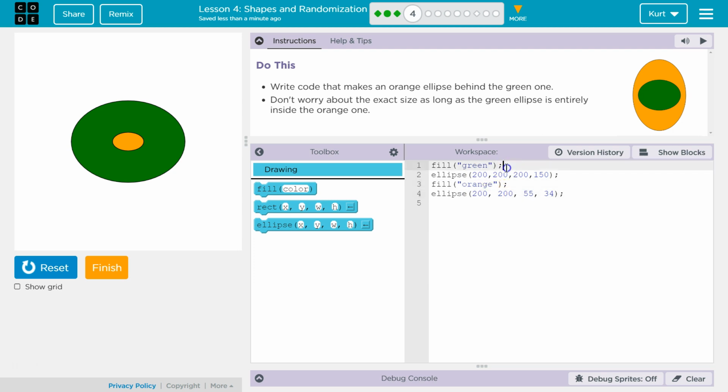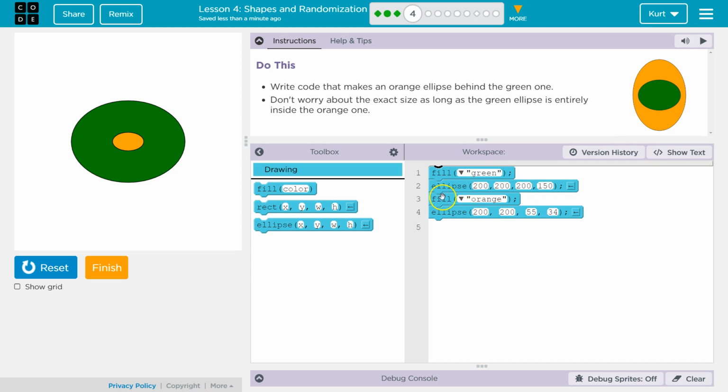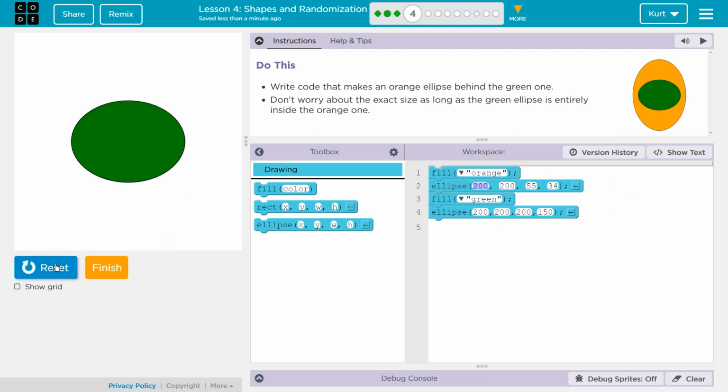Well, what did it draw first? It drew the green one first. So that one is in the back. So I can either change up these numbers, or I'm just going to pull that up there, and that up there. Let's hit reset and run. Oh, well, the orange is, aha, right? Because we want the orange bigger.